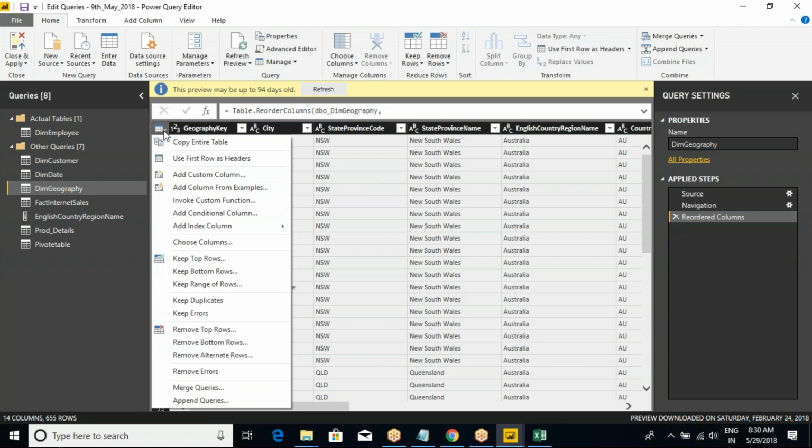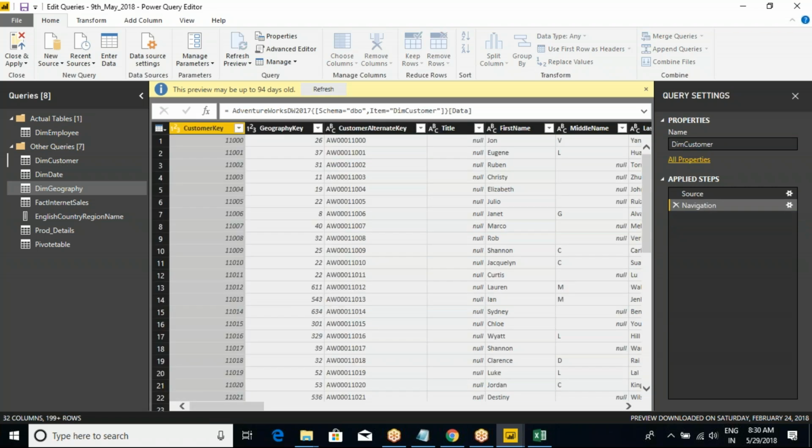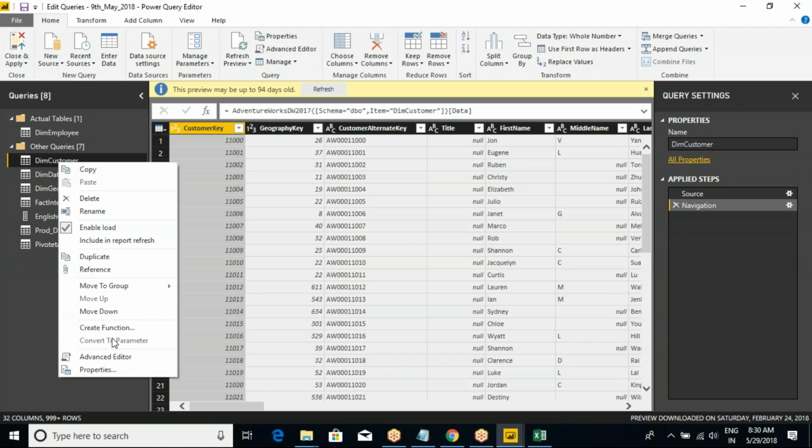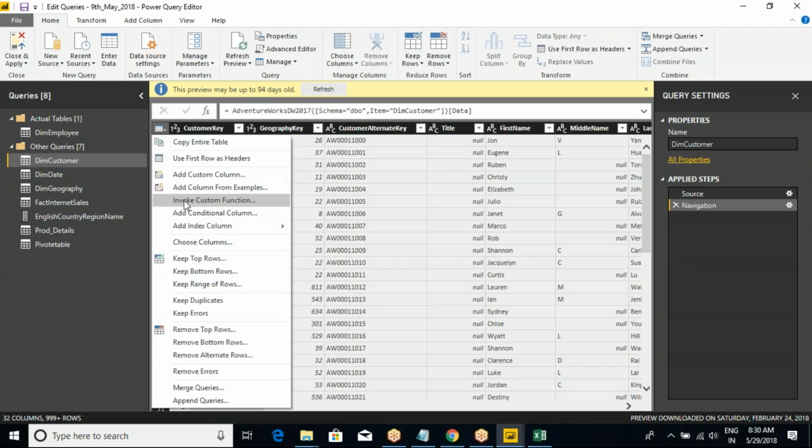The third one is add a custom column. Okay, and add a column from example, invoke a custom function, conditional column, add an index column. So ignore the custom function, and here we also have an option called create a function. I will explain later. Wherever a function is there, we need to create one function. Once the function is created, then only we can go for invoke. Invoke is nothing but using that function. That's it. The rest I will try to cover.